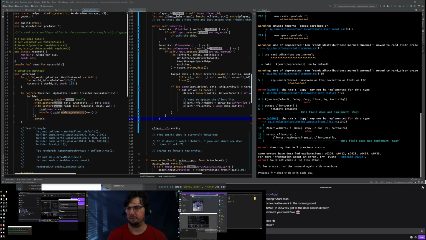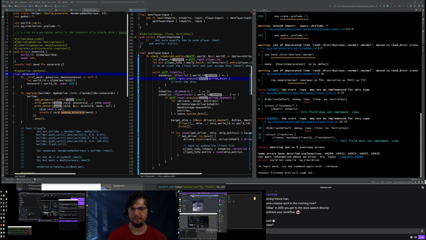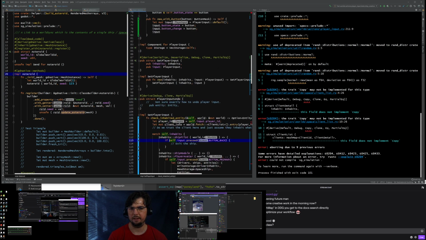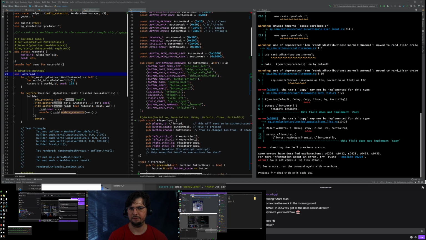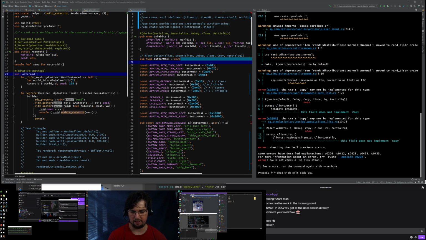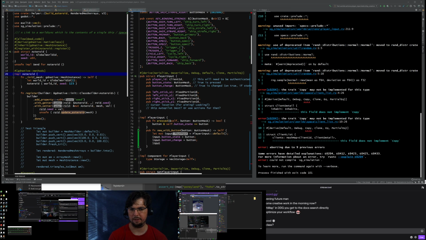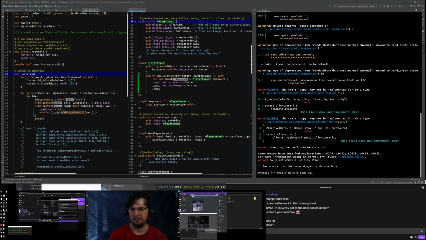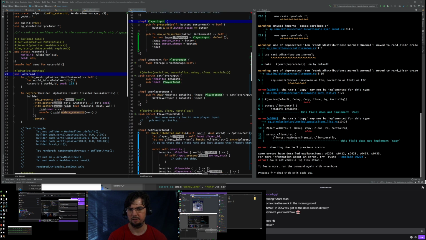But where it gets interesting is in classes like player input. In player input, I've defined something called a trait. So let's have a look at an action trait. Here's a player input, it's a structure. And then here I implement a couple of functions for that structure.